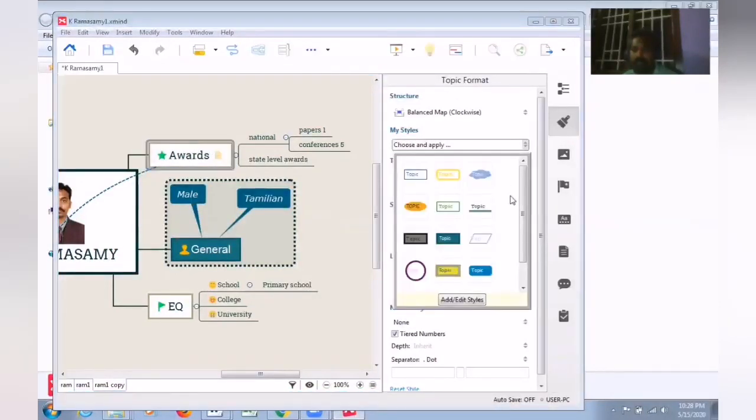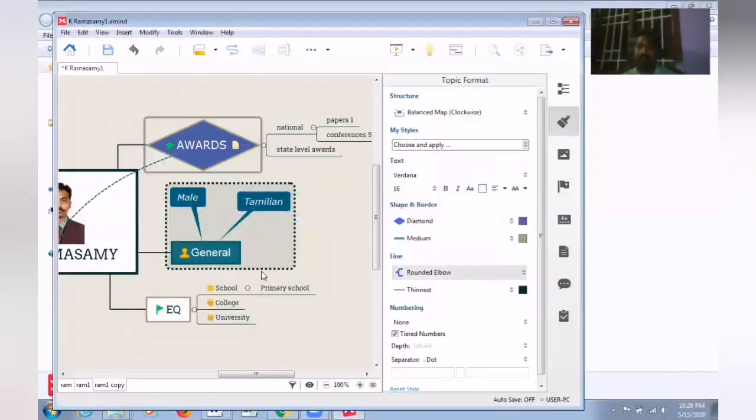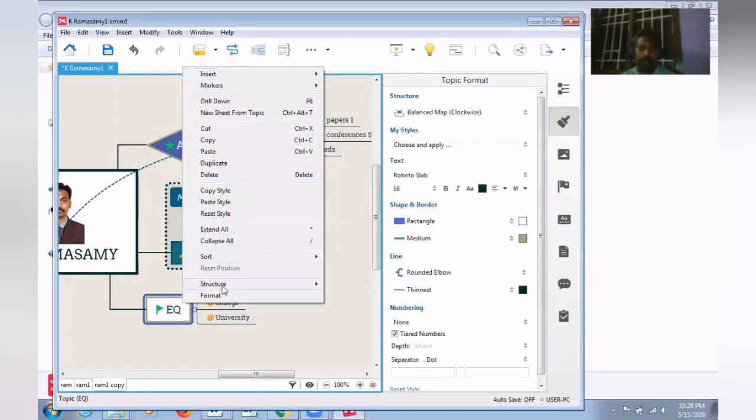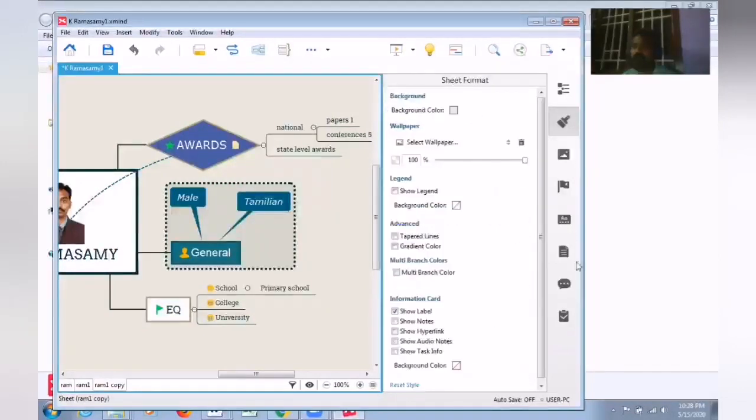I go to my style. I select maybe a different style. You can see how it is changed. You can apply the styles, my styles. It is available in the right side. Fine. Where is it available? You select the branch. Right click, then format. If you click, you will get the menu option like this.